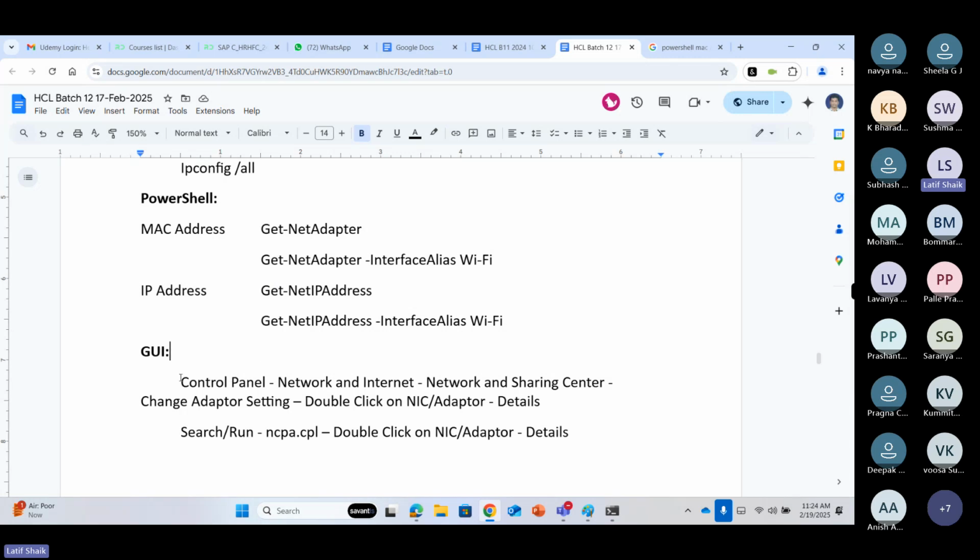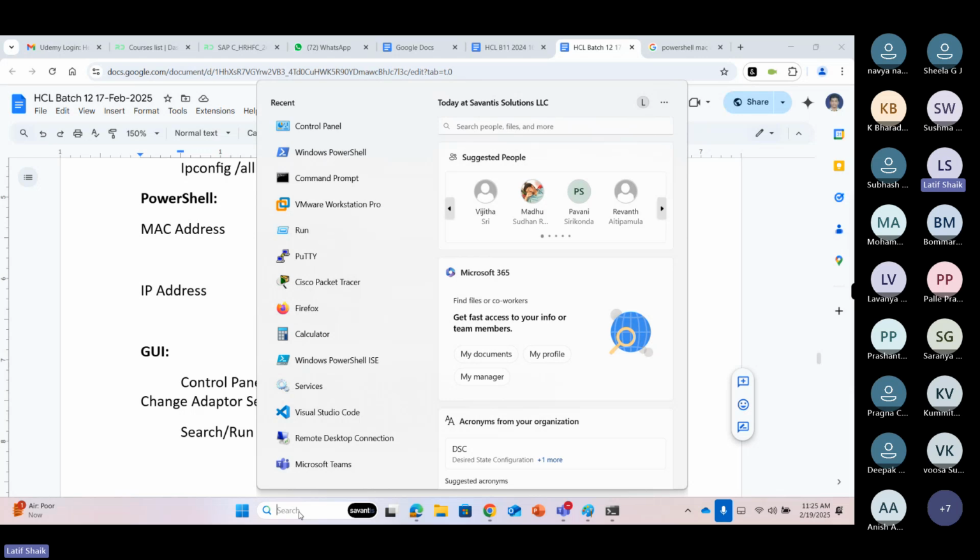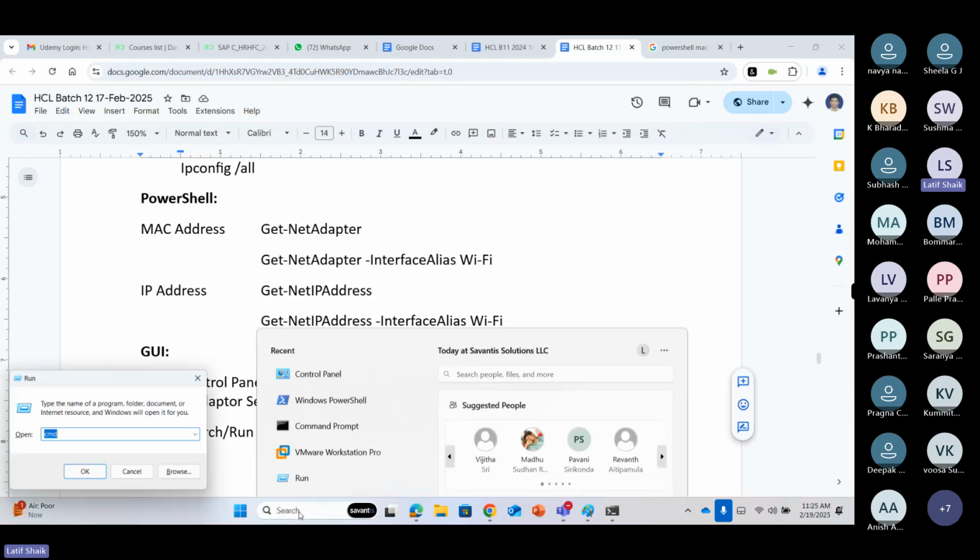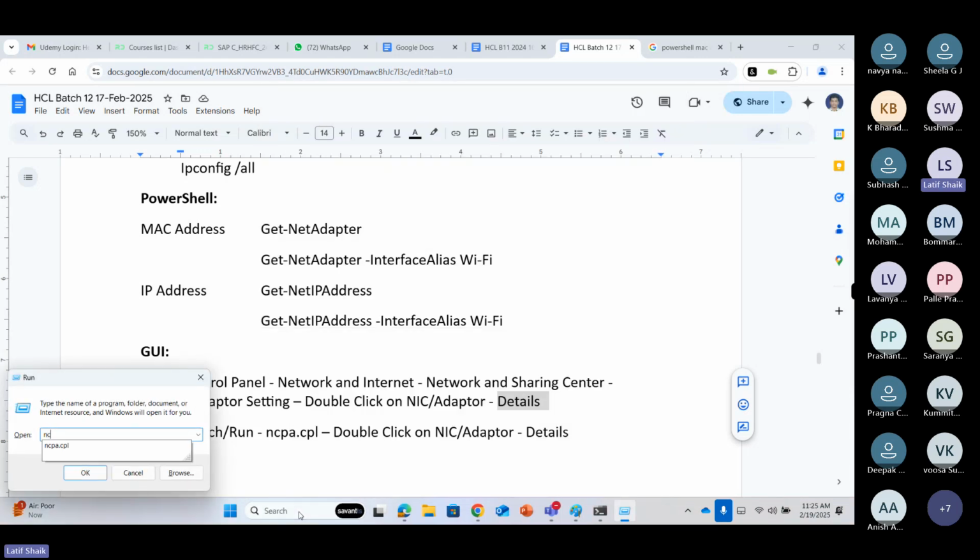So I went to Control Panel, Network and Internet, Network and Sharing Center, and Change adapter settings. Then the network connections window opens, double click on the adapter, click on Details. You have to do a lot of steps, otherwise you can do a simple step. Go to Run and type ncpa.cpl. It's a run command. Type ncpa.cpl in Run or search, no problem.